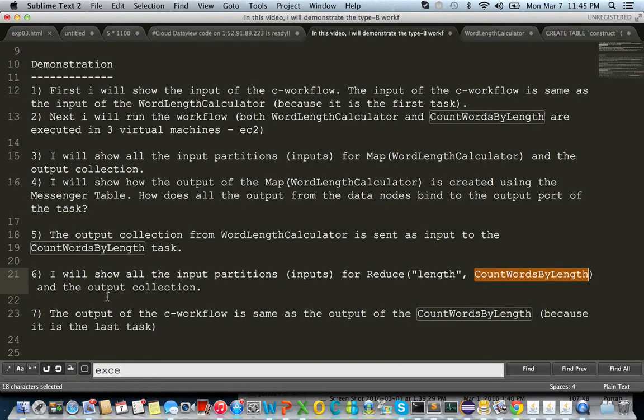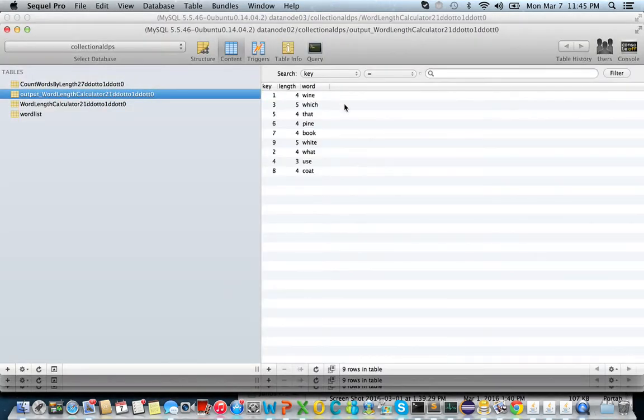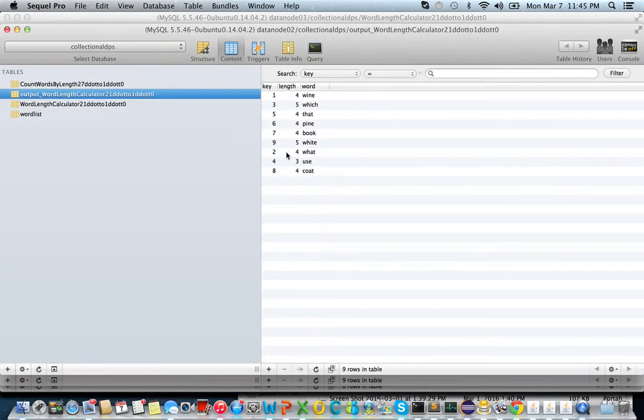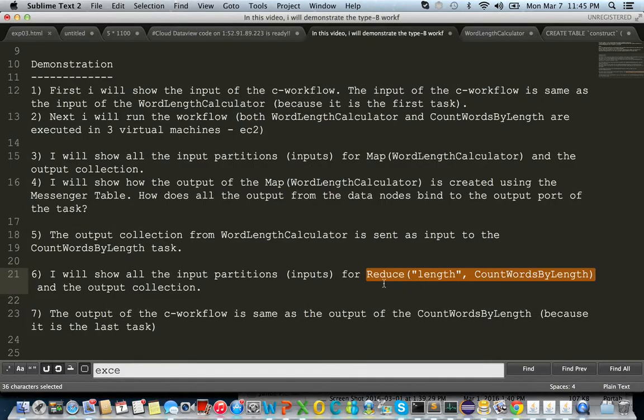The input for reduce length count words by length is this data right here. This is one partition. So this means that there will be only one reduce job run. If you have a larger data set, then the distribution will be more even and you will have many partitions, and if you have several partitions, then you will have several reduce jobs.